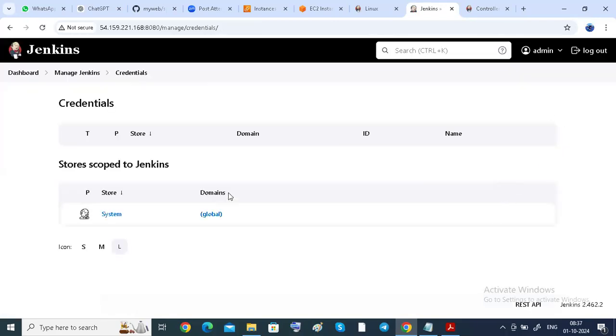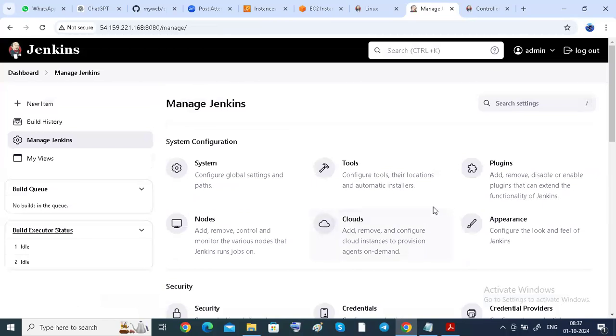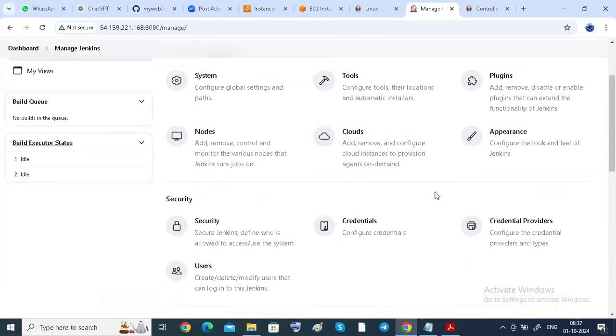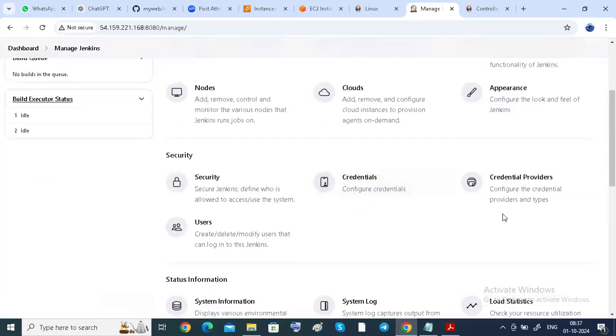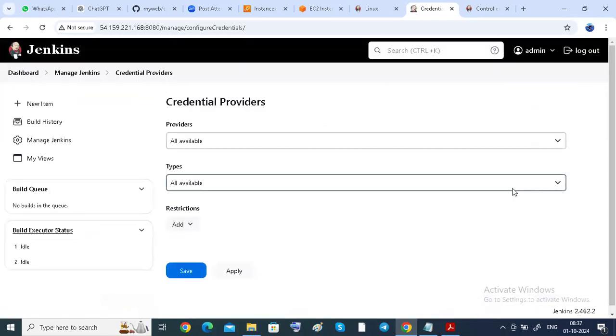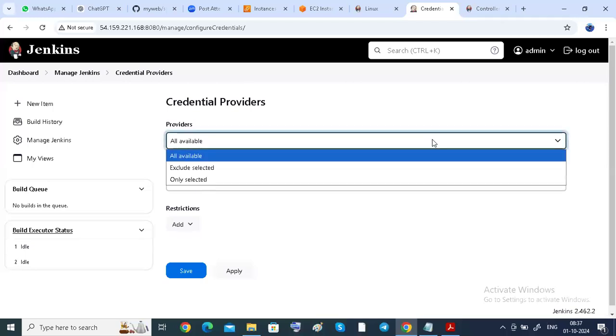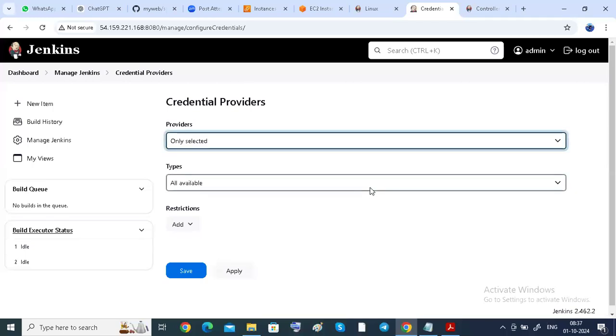It is showing add any domain. Go back. Another one is credentials provider. That means a third party will be there. For example, any third party, or else you can take your administration persons also, who will be provided only to the selected ones.